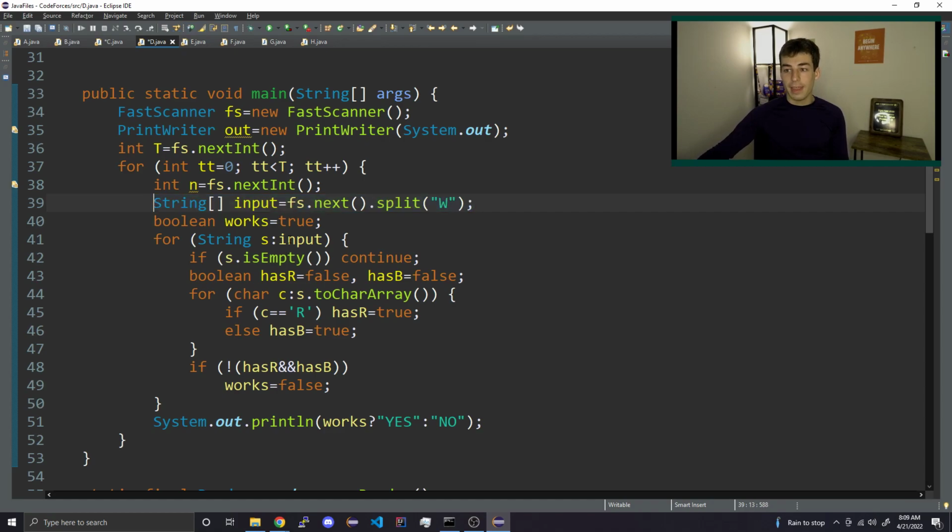So we get that, and then we'll look at each one of these strings, and we want to see, does it have both a red character and a blue character? So we'll turn it into a character array and look through all the characters in a for each loop. If this character is an R, then we've got an R, and otherwise it's a B, because we've removed all the W's here.